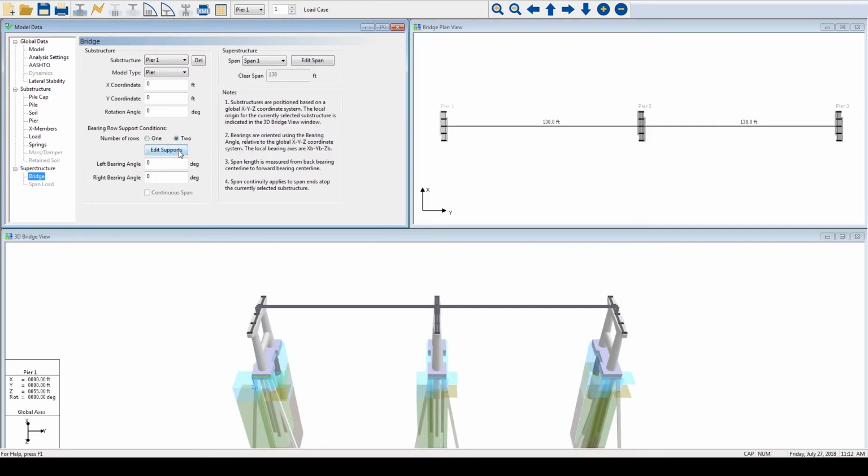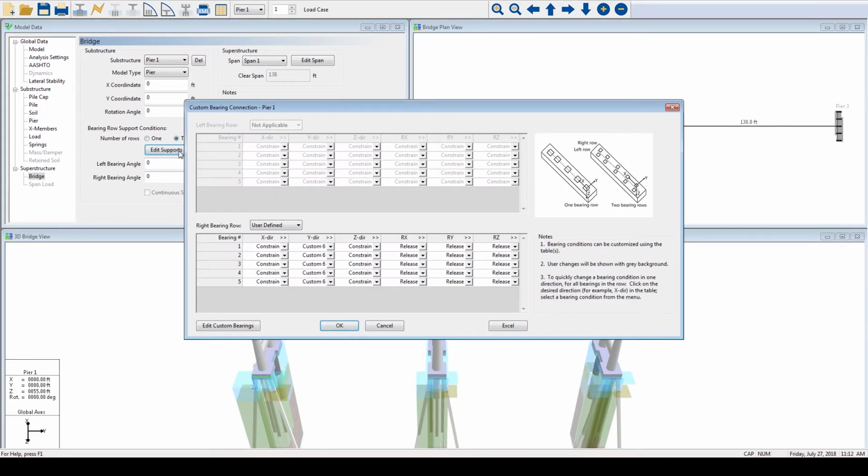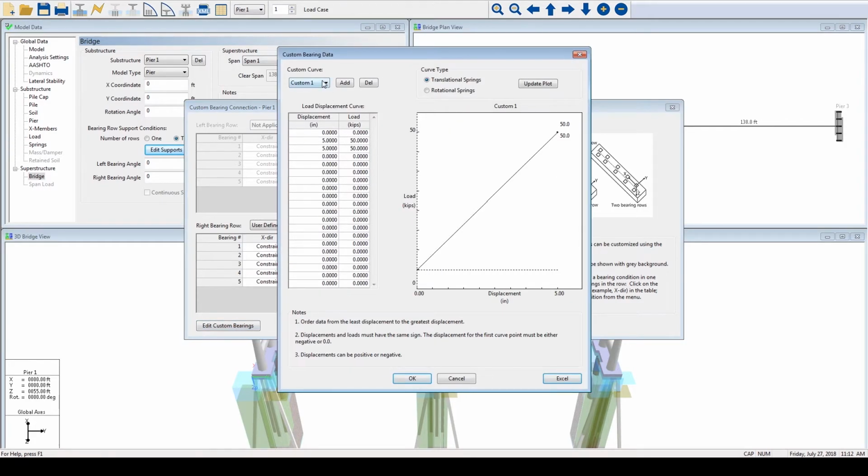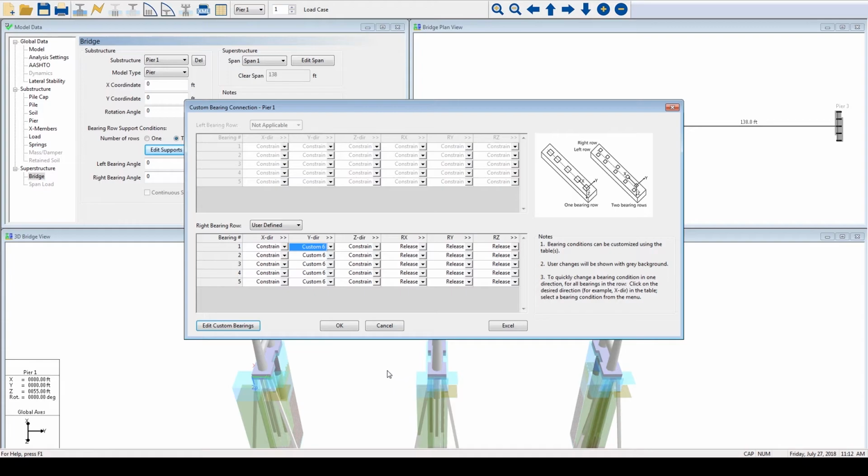In this case, bearings are restrained in the X or transverse direction. For Y translations in the bearings, a custom-defined number 6 stopgap bearing is indicated. Z direction or vertical movement is restrained and all rotations are released or free to rotate.